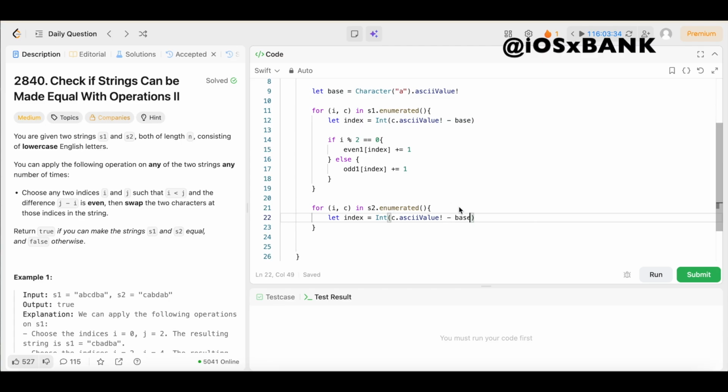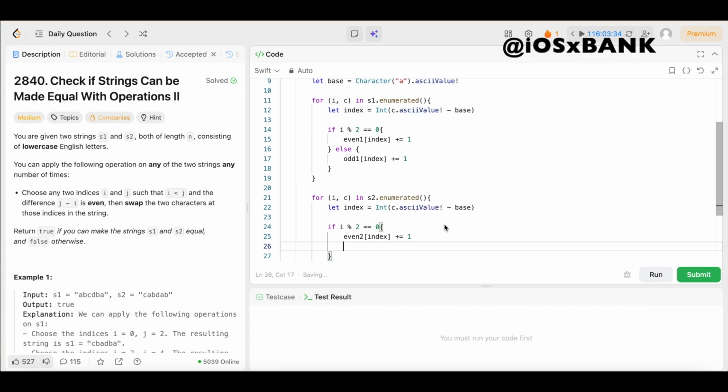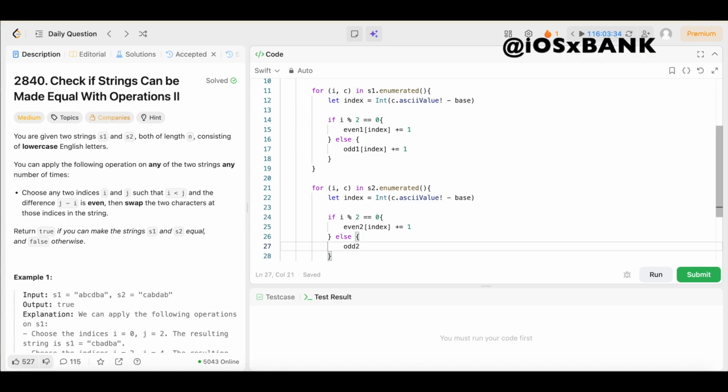Boom. Now, if it's even, then we're going to update the even frequency. We're going to do the same thing that we just did up there. We're going to say if i mod 2 equals 0, open up the brackets, but this time we're going to say even2. Sorry, y'all. First we did even1, now we're doing even2 square bracket index, plus equals 1. Then otherwise, we'll put this else, and we'll do odd2 square bracket index, plus equals 1.